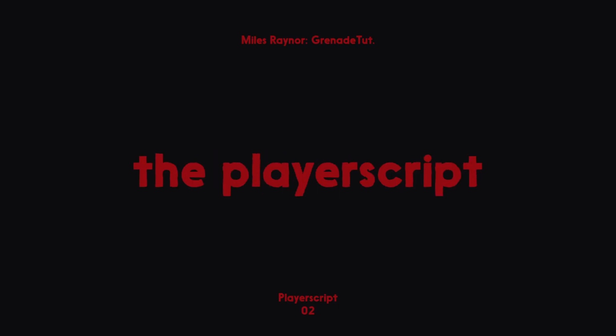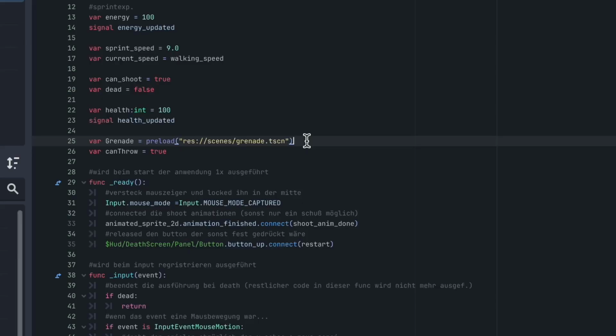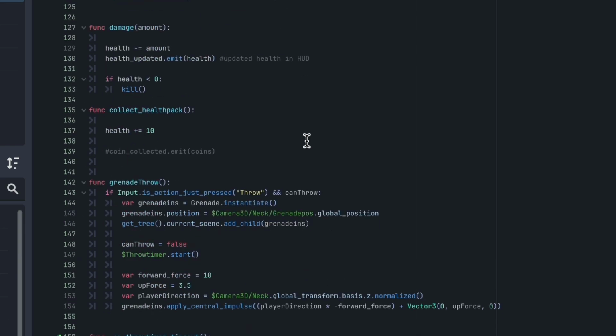Next, let's jump into the player script to set up two key variables. First, we load the grenade scene and store it in a variable. The second, can throw, will help us to manage the game's throw logic. Now onto the grenade throw function. It might look a bit complicated, but it's actually pretty straightforward.